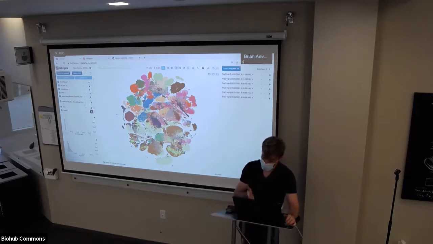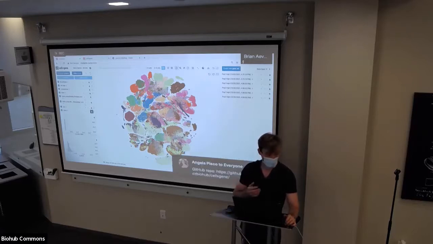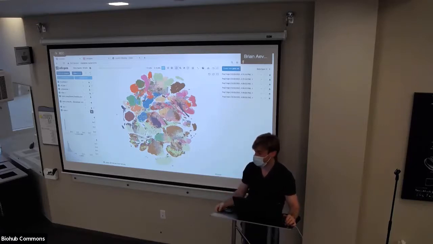But if you want to get access to this, it's already in a separate pip package. Those of you who followed along on the demo data set, you just installed it, pip install Cellxgene, and the GitHub is publicly available. So yeah.